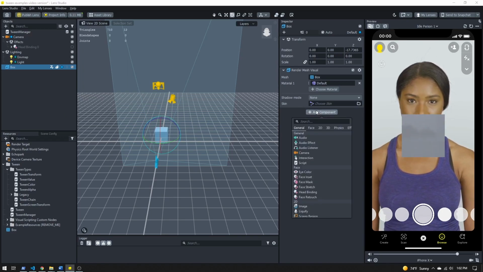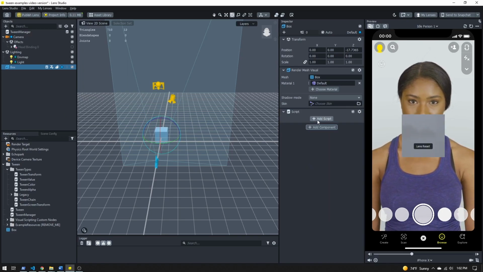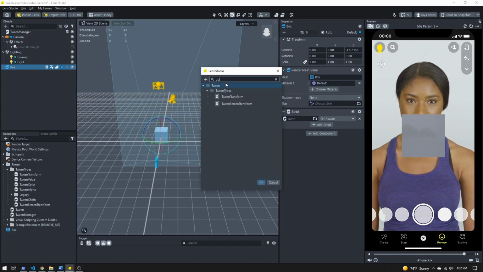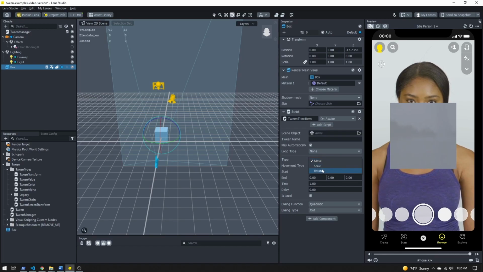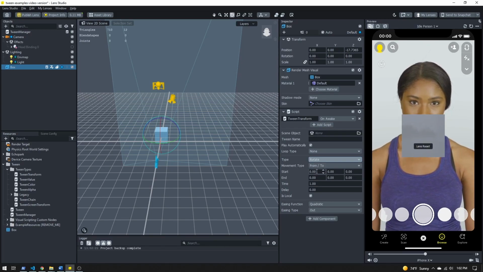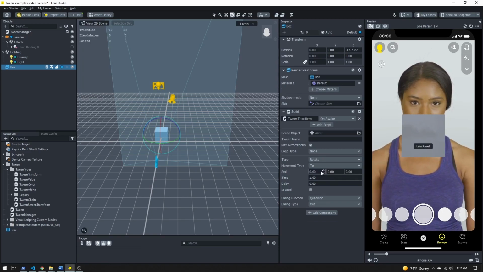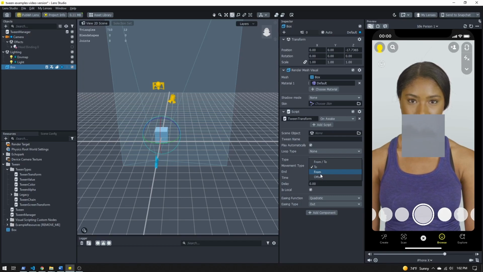All right, so I'm going to add my tween script. I'm going to add the TweenTransform. And now for the type, I want this to be rotate. All right, so we have this from to. If we open this up, we can also use to, which will take our initial position or rotation or scale and go to this value. We can start from this value and go to whatever setting we have here.